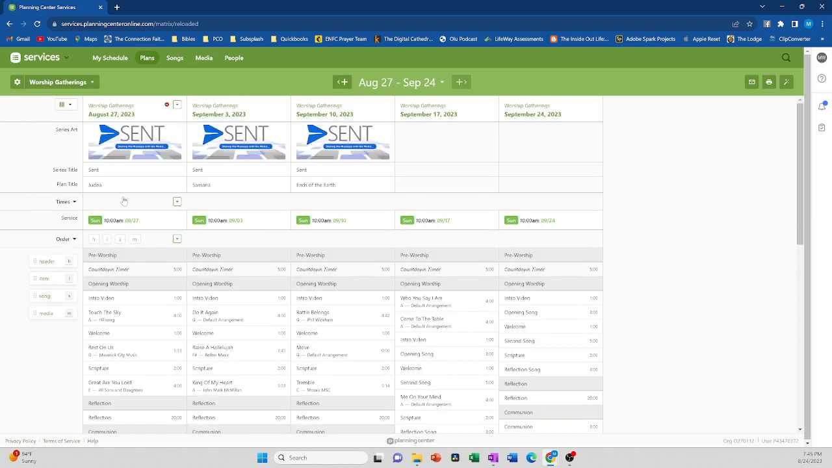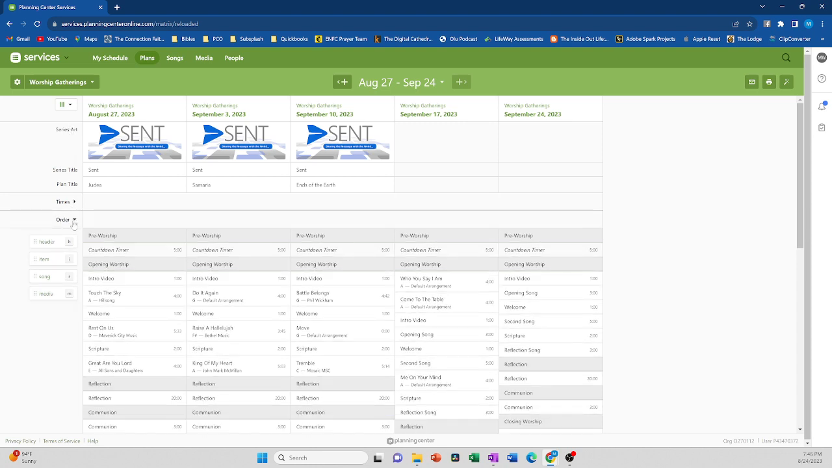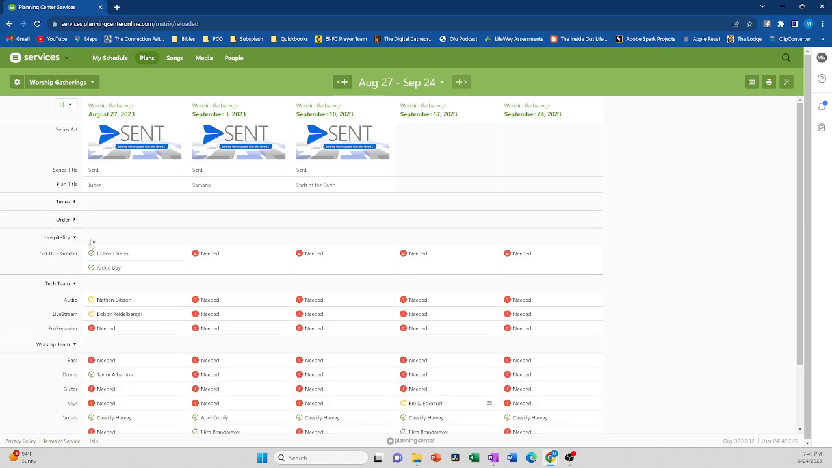Give it a second to populate. Some of this is a little confusing, and you can minimize what's up over here. This gives you everything for every week. Here is service times. You don't need to see that, so you can minimize that. This is the order. This is what the worship director will use to go in and schedule songs, add items, all that kind of stuff. You don't need to see the order either, so you can click the arrow there to minimize that. This stuff is what you're going to want.